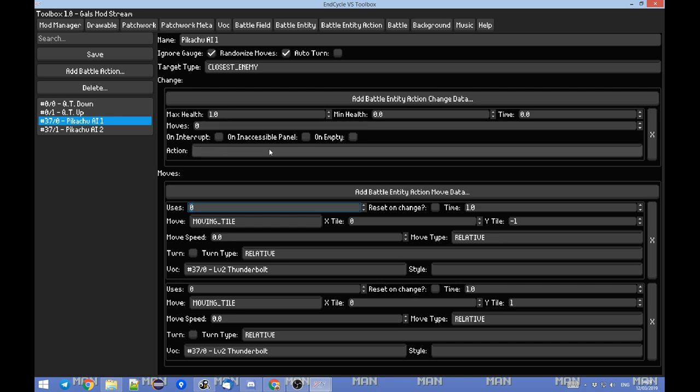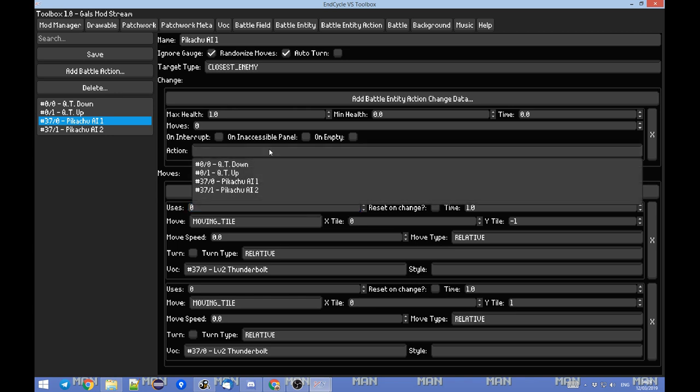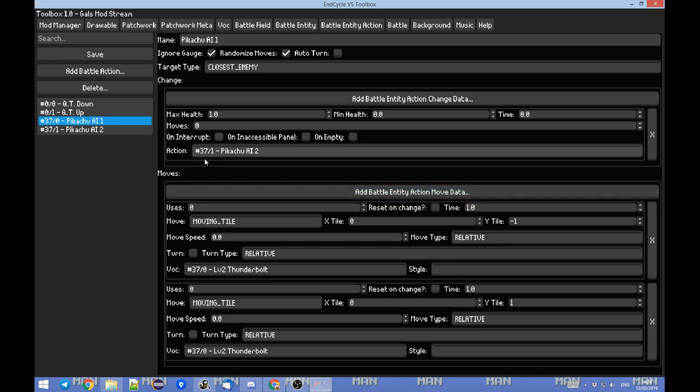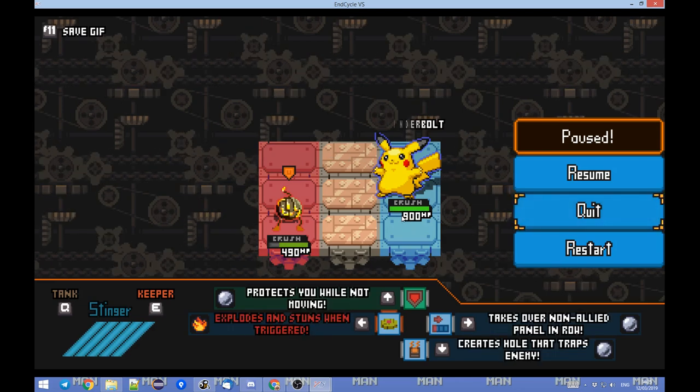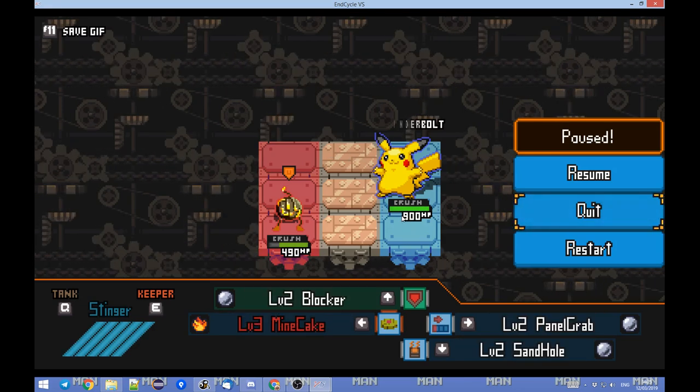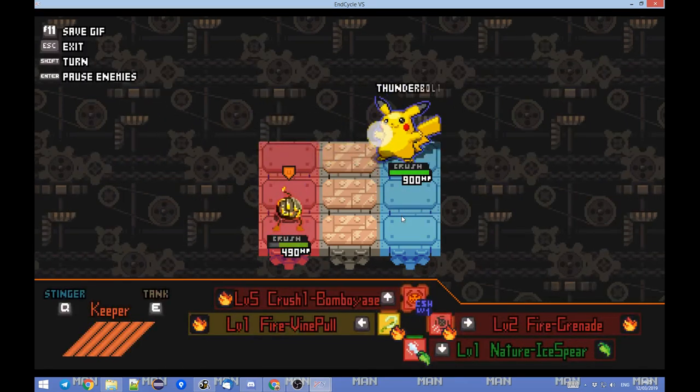Okay, yeah, let's just select here. Let's go to Pikachu. Let's make him change to Pikachu AI 2. So that's the action we'll be switching to, and it happens when he reaches 30% health, or for our test purposes, when he reaches 70% health. Now he should switch to regenerating when he has 70% of 900 HP. So let's just test that out real quick.